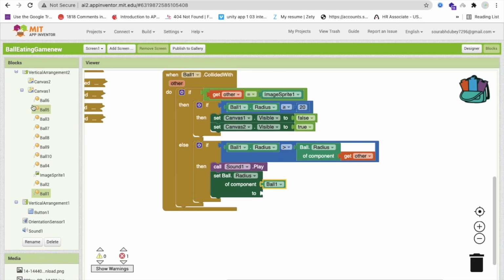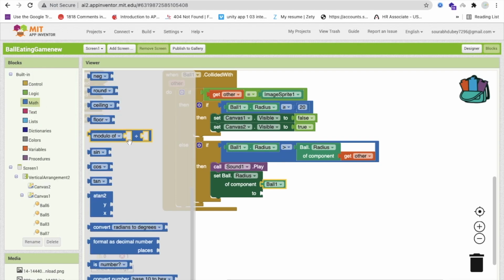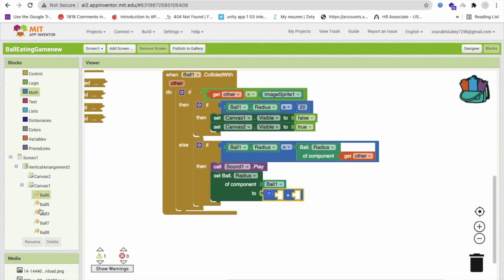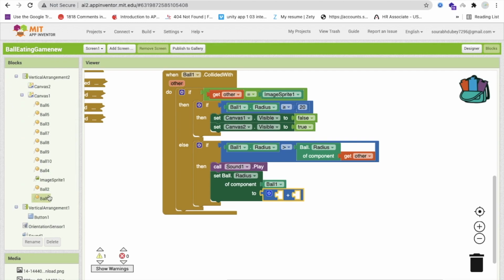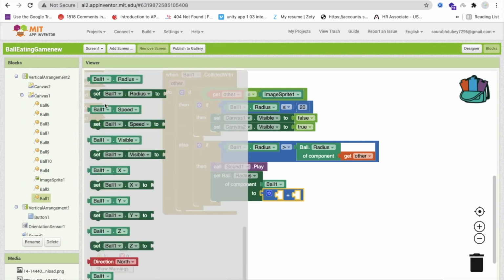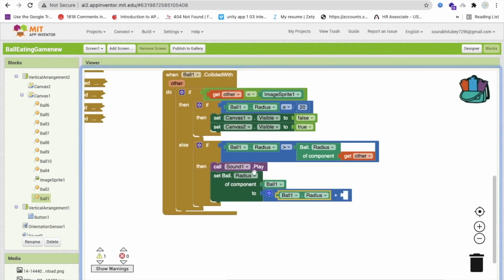So we need to call the max function plus this one, and then first we need to get the current radius of that ball. How can we do that? We need to call ball1 dot radius. So click on ball1 here and get ball1 dot radius. You will get your ball1 dot radius, and you need to make sure this should be plus 1.